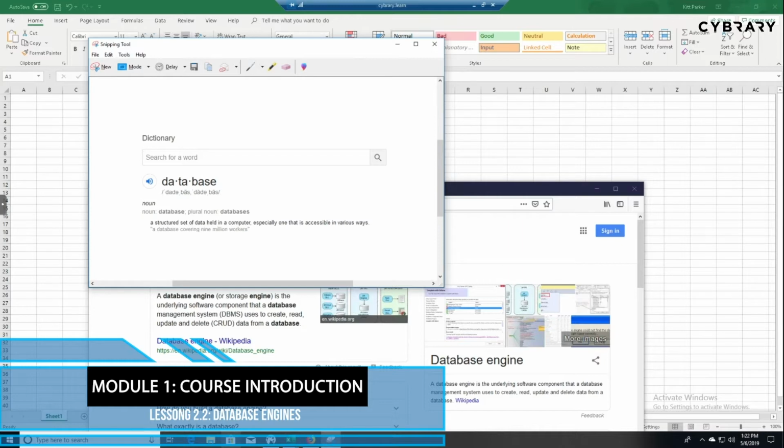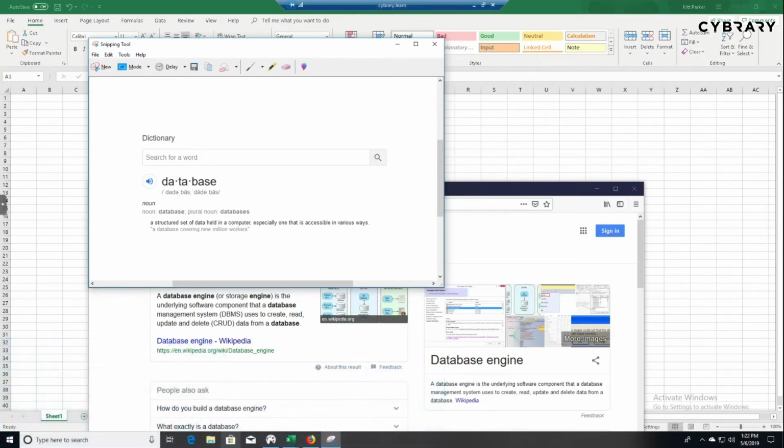So what is a database? Well, a database, if we look up the definition, is a structured set of data held in a computer, especially one that is accessible in various ways. Now, that definition is very broad and would cover a lot of things. For example, you could put a bunch of data in Excel and then call it a database. You could put a lot of data in a notepad and then call it a database, because it's essentially becoming just that, a structured set of data held in the computer.